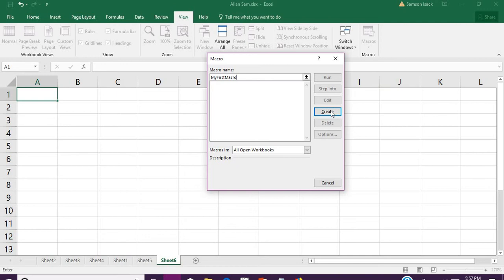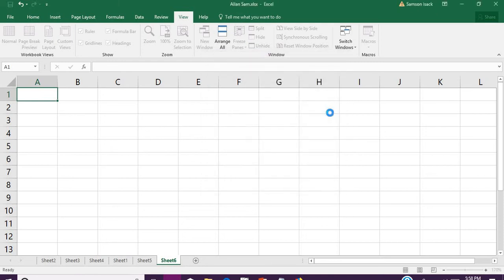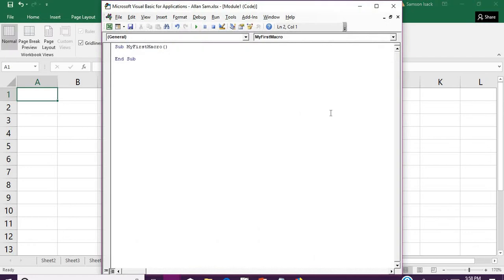Okay, once you put that in, it will also have the option for all open workbooks, or this workbook, or which workbook. So just put all open workbooks, then Create. It will pop up the VB screen to show the Sub and End Sub, and it will give you the space for you to write and create your own macro coding. Okay, then you will have to save. It will be saved.